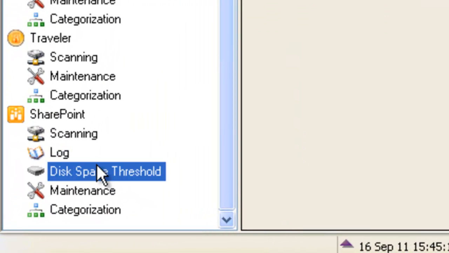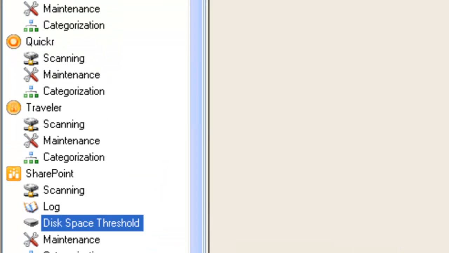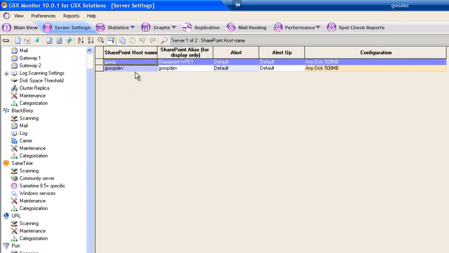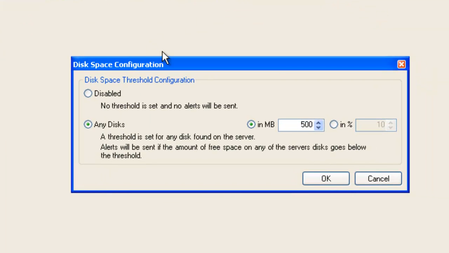Another thing we do is we can monitor your disk space threshold. So if you come in here, we take a look. We have the individual servers. Again, we have an alert profile associated with it, and the configuration for your disk space. So if we enable that here, it's going to look at any disks on that server, and you can be alerted either according to megabytes or percentage. So in this case, if there's less than 500 megs available on a particular disk, you're going to get an alert. If there's less than 10%, you're going to get an alert, and that can be configured however you would like.